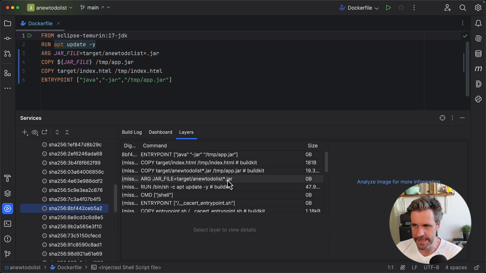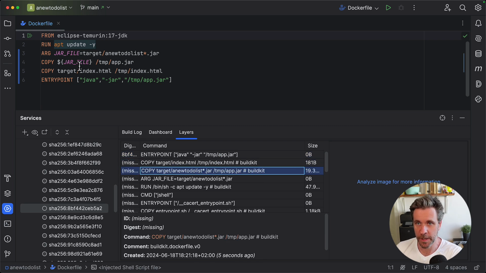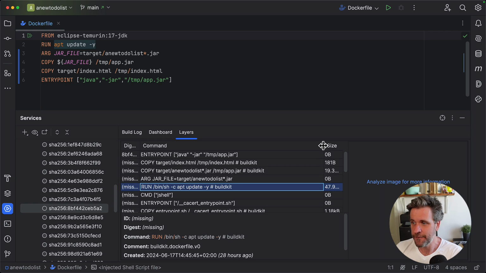And what I'll find out is that I have my entry point layer. I have my two copy layers up here, my arg layer, and here the layer where I'm running apt update, right? This line I added here, which is, by the way, almost 50 megabytes, or 48 megabytes, large just by running a single command. Now, every time someone pulls my Docker image for deployment, whatever, they will get an additional 50 megabytes worth of layer size, which is not good.